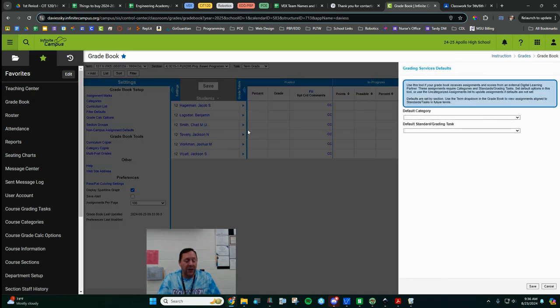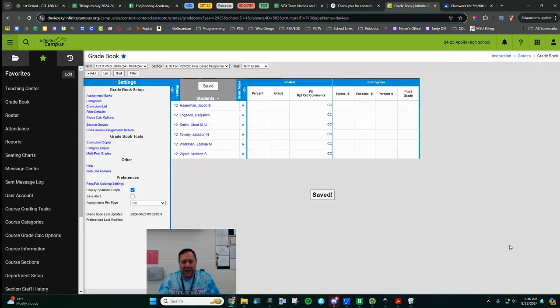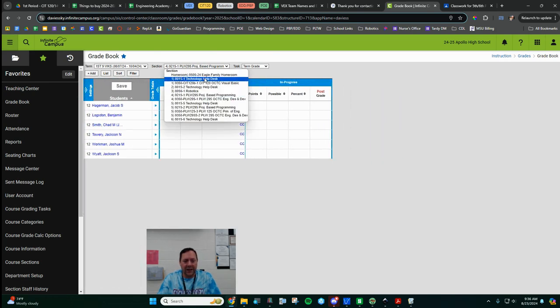And again, if you're going to be importing from Google Classroom, checking that you have classwork and term grade as your default categories and grading task. And this one's set to go. Okay, so that's all there is to getting it set up.